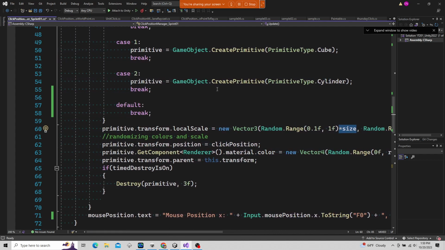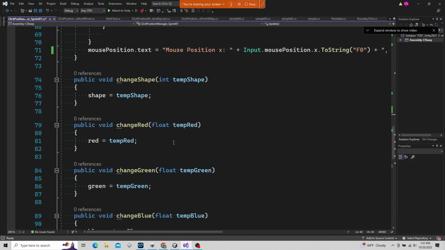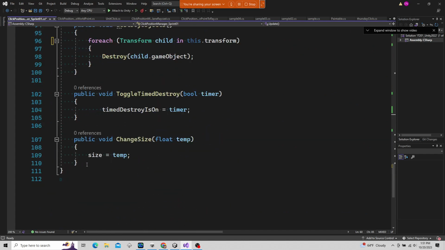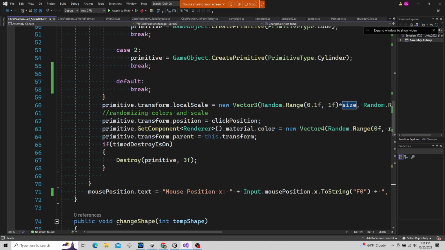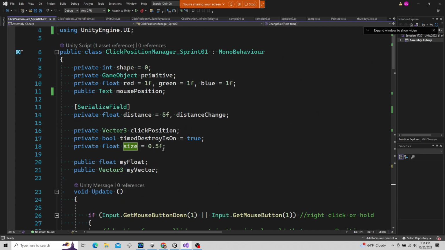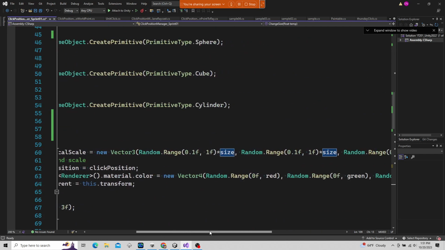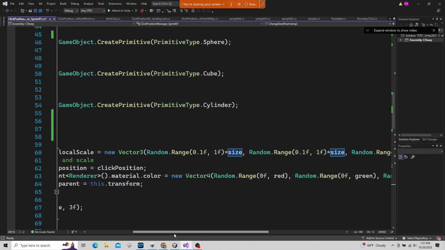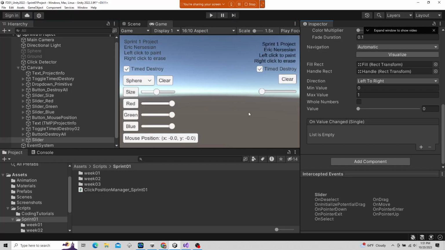So the logic is all set up, the property is set up, and then we just need a public method, something that can be called by the event. So here we have public void ChangeSize, and it receives a float because it's a slider that we're messing with. And this temporary variable, we update our property to it. The property is up here, and the property gets used in our logic here. All right, so that's all set up.